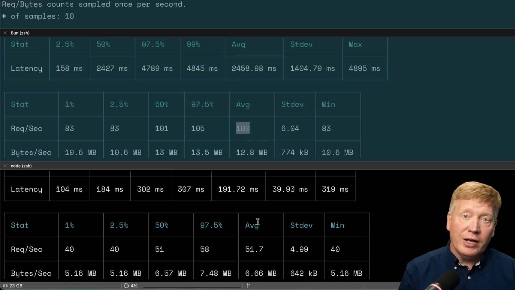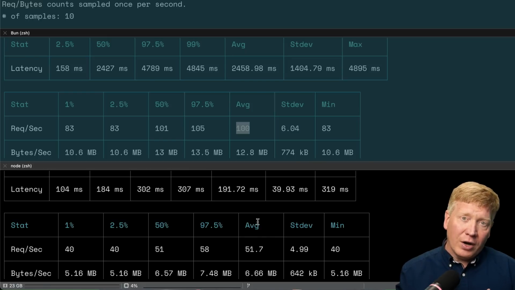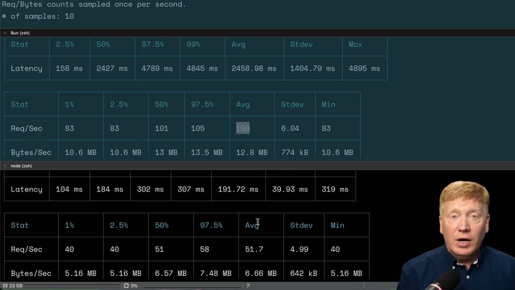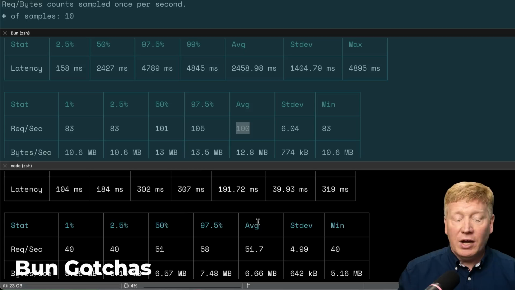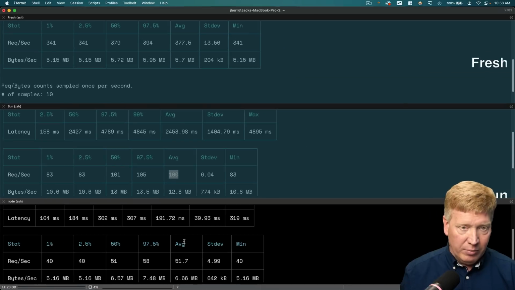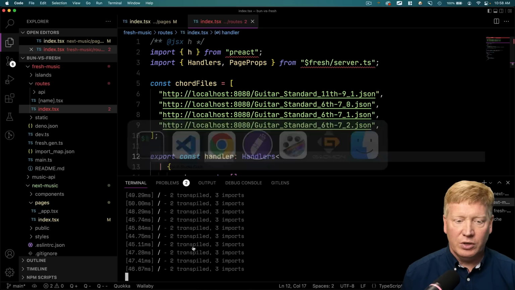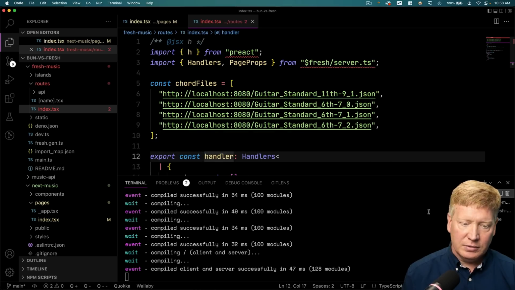There are also other island-based servers out there. If you don't like that particular technology, I'll put a link to an article that talks about that in the description. If you are in the Next world and you want to stay in the Next world, certainly Bun is a great thing to look at. But there are some things to look out for, and that's what I want to cover next. The first one is around library compatibility. So let's go back into our Visual Studio Code, and I'm actually going to shut all of this down.